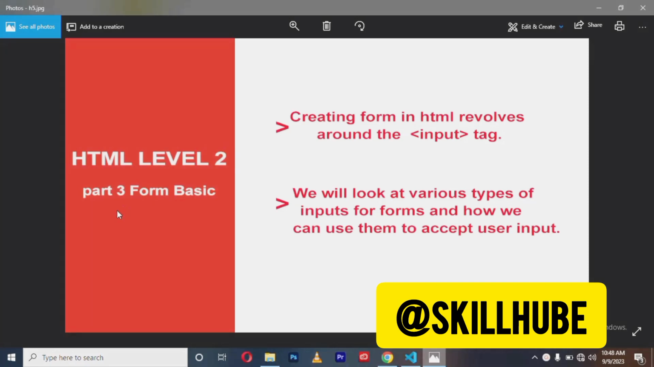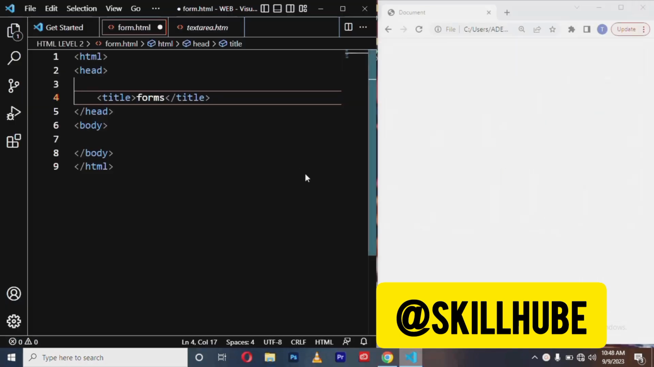So as you can see, we're still on HTML level 3 part 3, which is form basics, right? I said creating forms in HTML revolves around the input tag. We will look at various types of inputs for forms and how we can use them to accept user input. Alright, so let's go straight into our text editor.